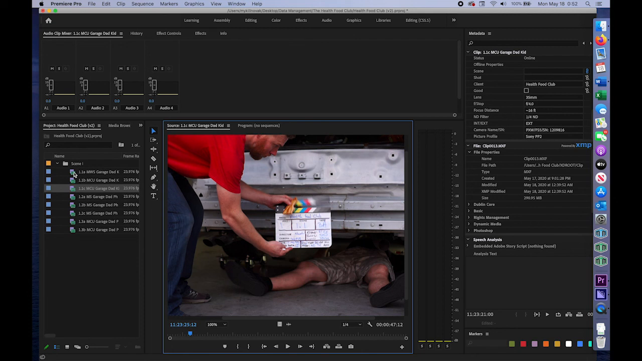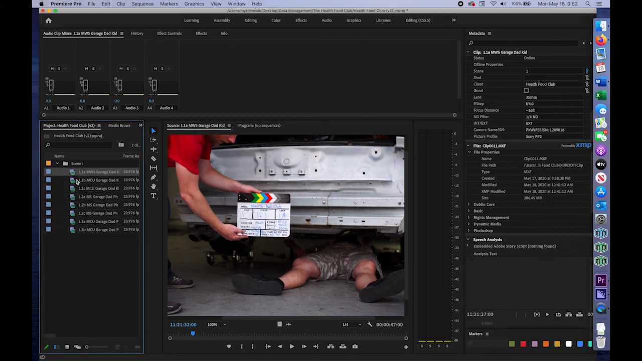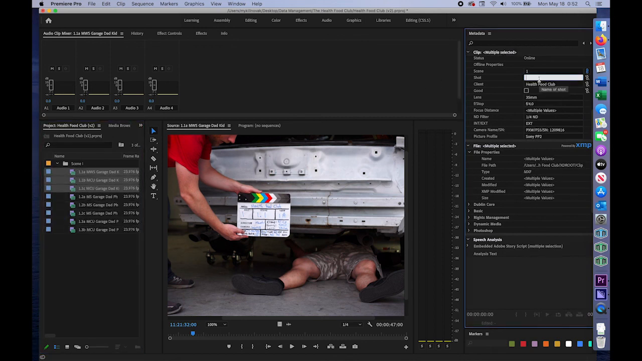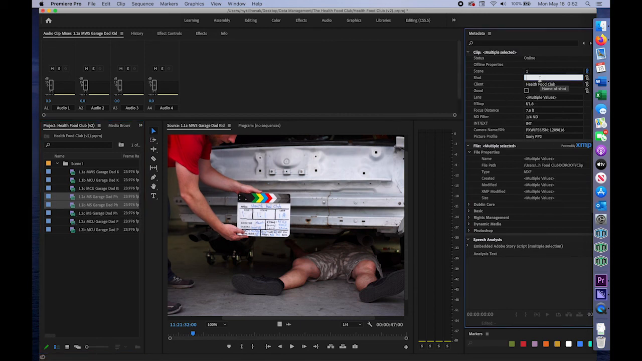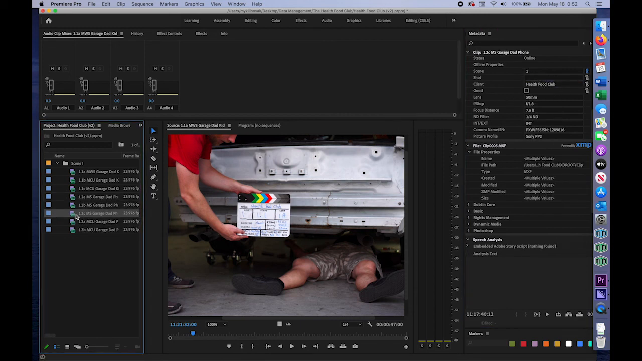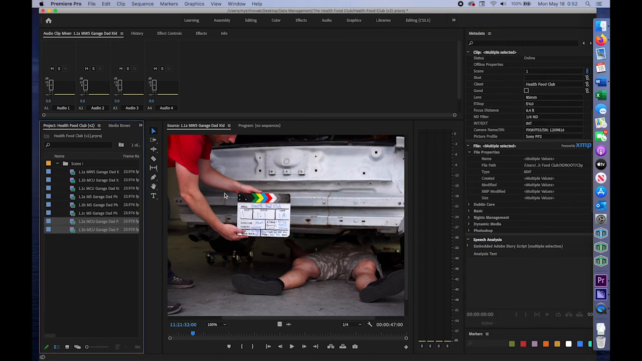Okay, now same one, enter shot, 1.1, enter shot, 1.2, enter shot, also 1.2, enter. Shots, 1.3, enter.